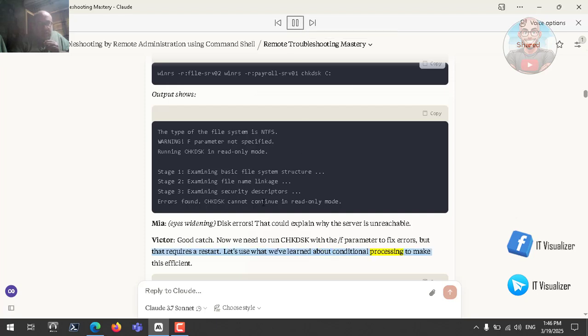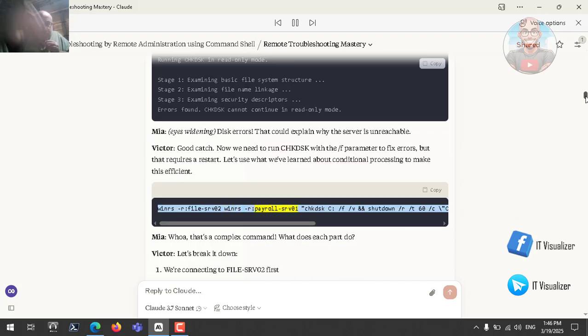About conditional processing to make this efficient. Copy. Winners are file srv02 winners are payroll srv01 check disk C /f /v and shutdown /r /t 60 /c check disk scheduled. Server will restart in 1 minute for disk repairs.